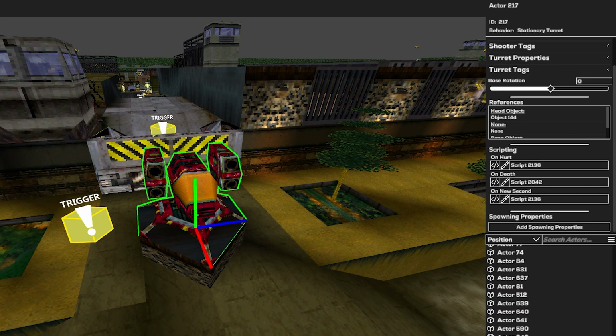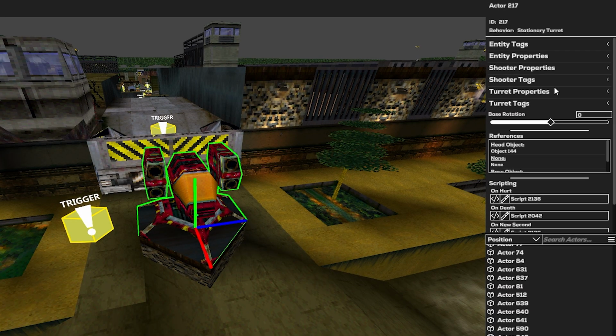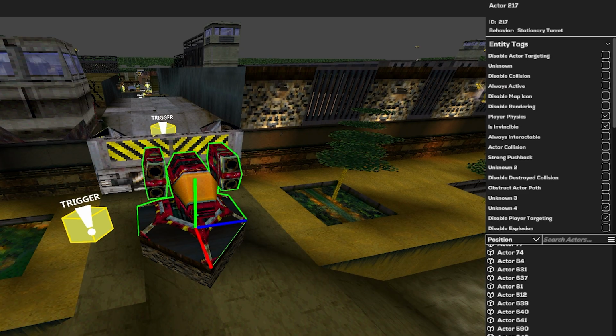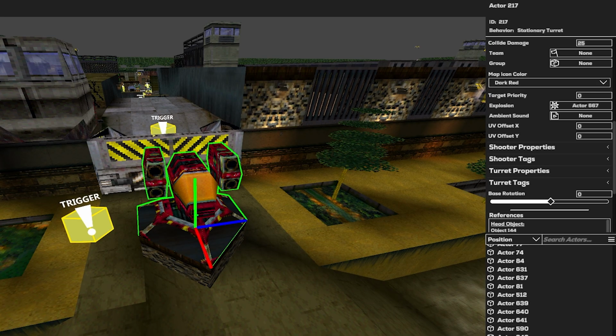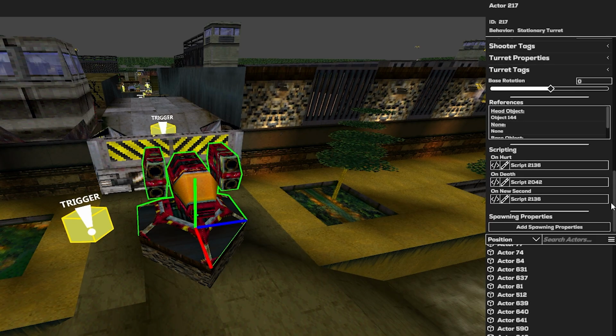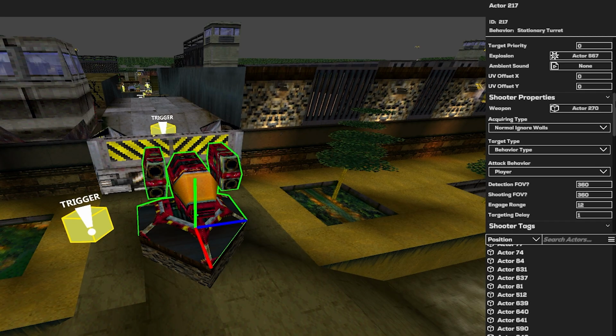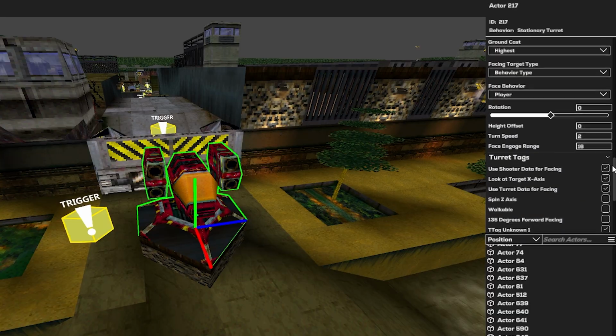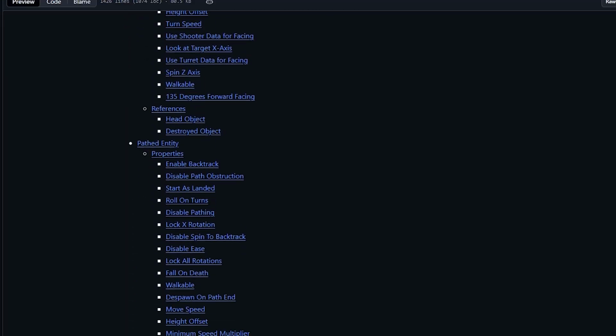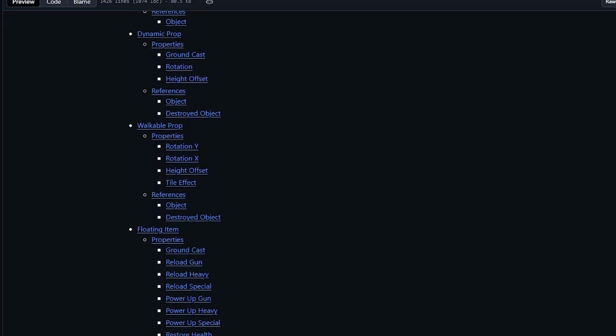Going back to our turret, instead of modifying properties for one behavior, we're actually modifying properties for all 4. Now, as you can imagine, this means that there are a lot of properties. If I were to go through every single one of them, this video would never end. So instead, I've made a document that describes all known properties in detail.